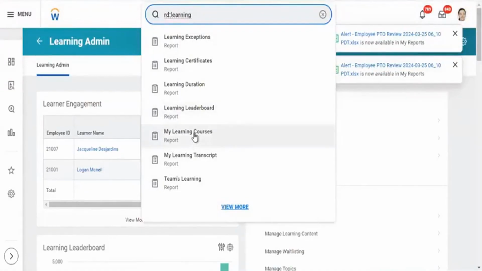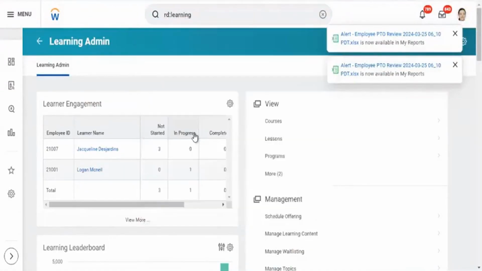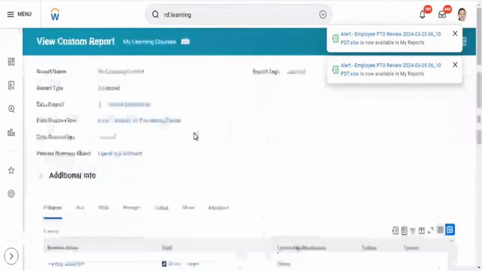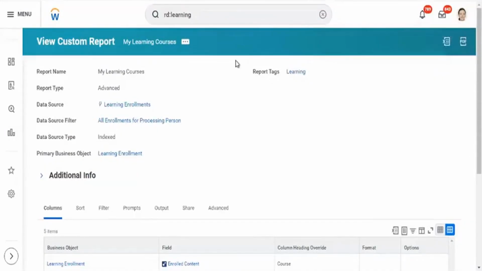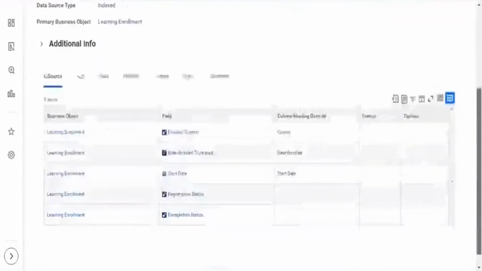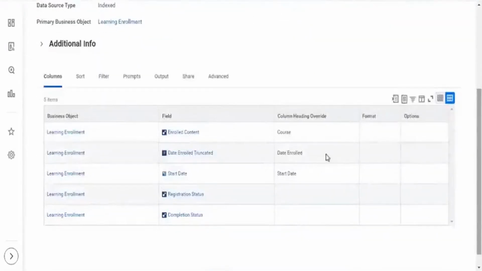There is something called My Team, My Learning Courses. That is a report name. This is a report named My Learning Courses, which gets all the employees. This is for the Learning Administrator.